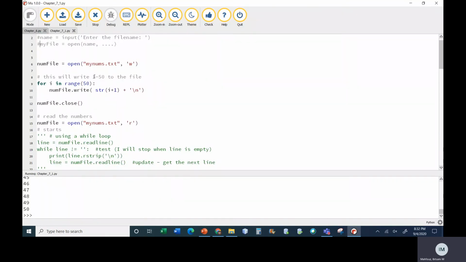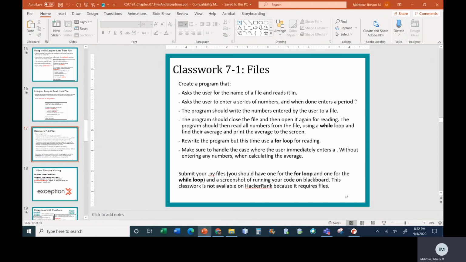Now you're going to open it again for reading, just like we did here, where we were writing to a file and then closing it and opening it for reading. So you're going to open the file again for reading, and you're going to read the numbers from the file, and I want you to do it 2 times. You're going to do it once with a while loop and once with a for loop. Now the while loop, when you do the reading, the goal is to print the average of all the numbers in the file. So you're going to add up all the numbers in the file, divide by the count, how many numbers there were. So you will have to keep track of how many numbers were in the file, how many lines you read. So you're going to do that with a while loop.